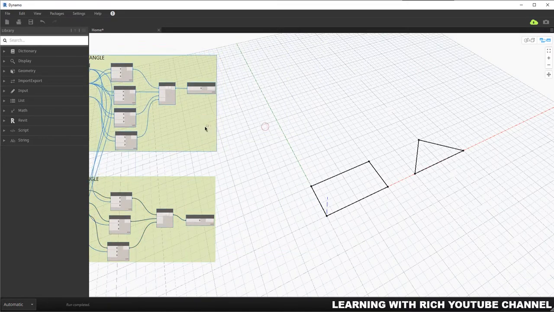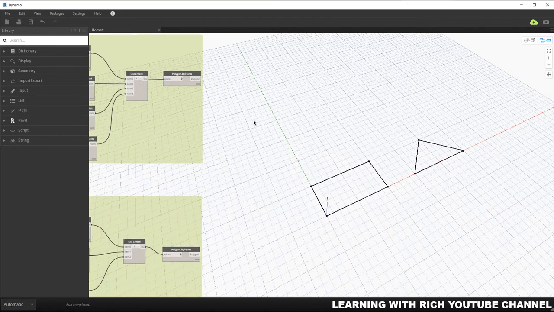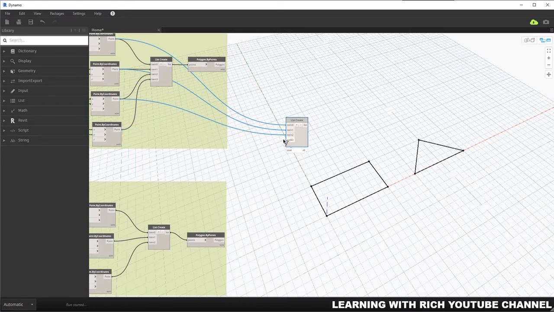So if you click, that's our rectangle. This is our triangle. Now, last time we also combined these two curves that we have, our two polygons. We combined that by using list create. So I'm going to copy this, select, Control C, Control V, and then again, you just need to disconnect that.